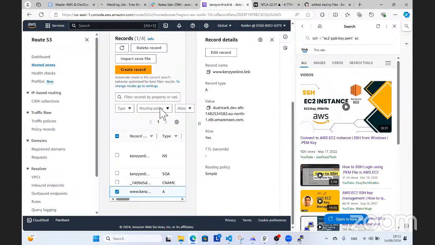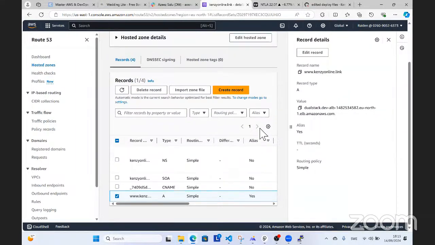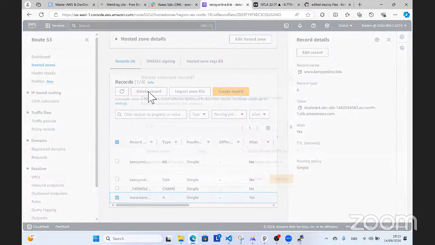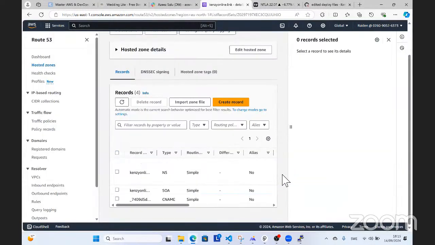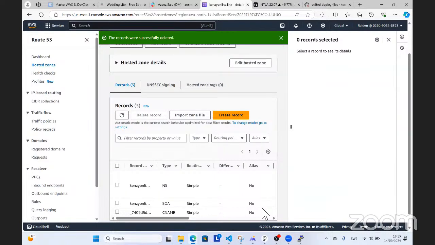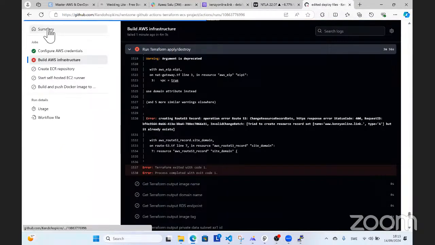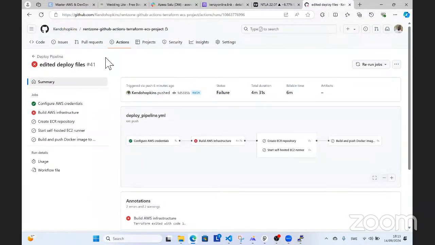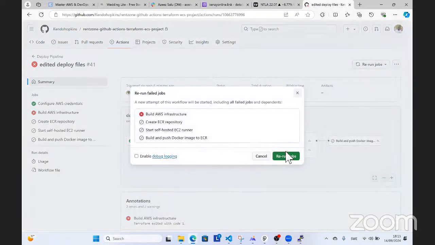So can you close the ones on the side? I think it's the way your screen is, so you can see. There you go. Delete record. That's the one you want. So rerun. Yeah, so you can rerun jobs. Oh boy, this Zoom stuff is just running around everywhere. Rerun failed job. Yeah.